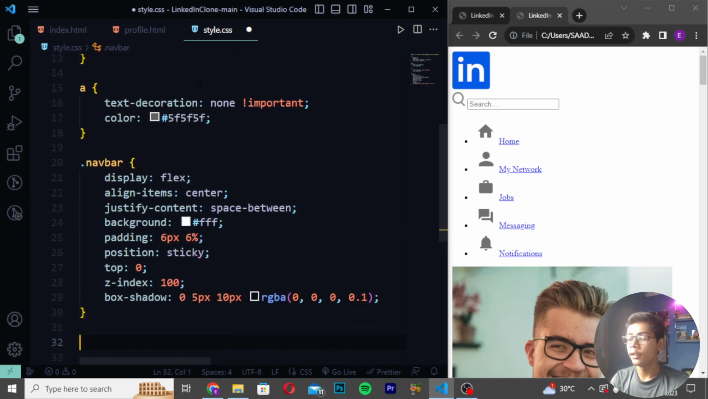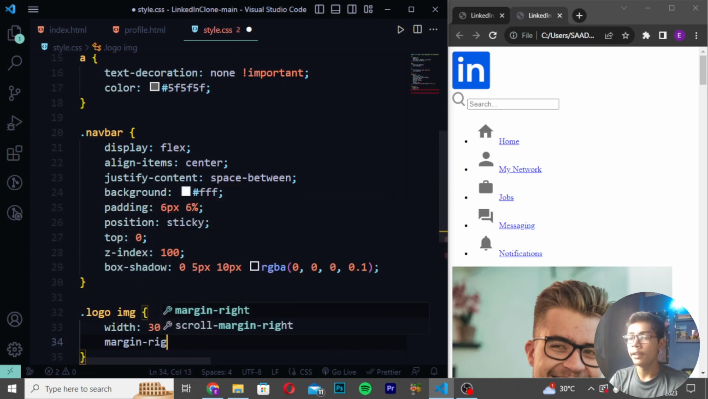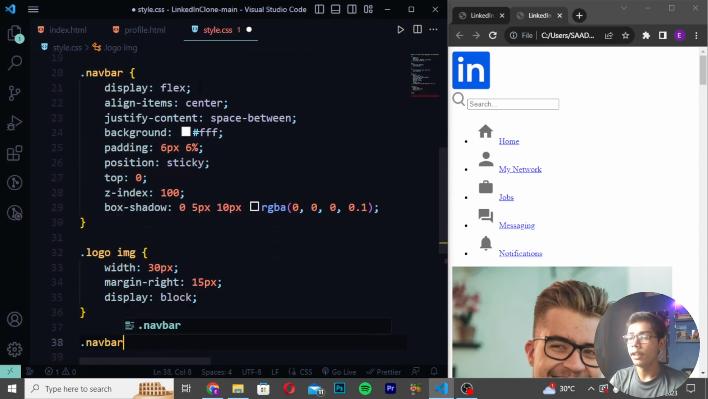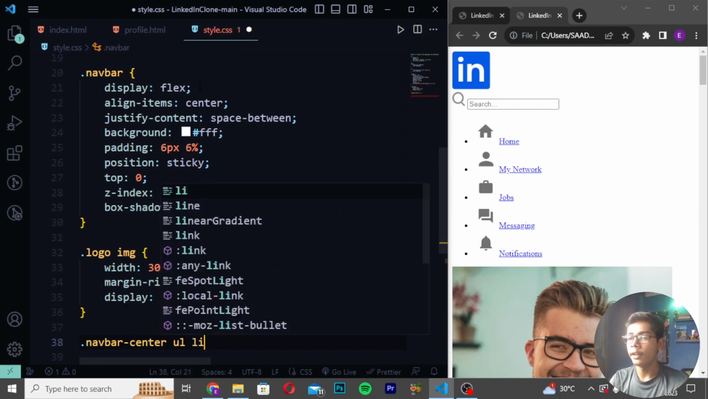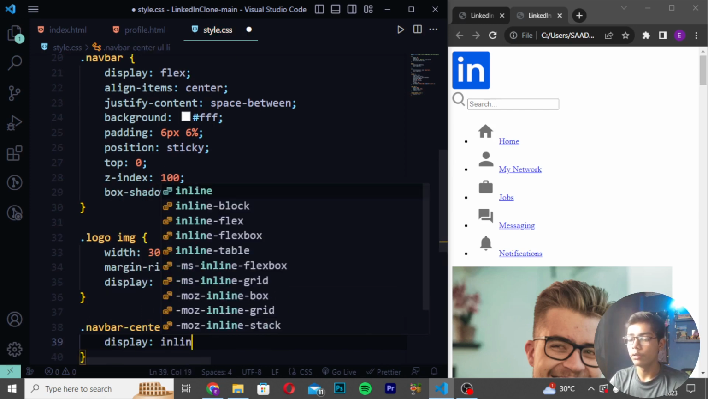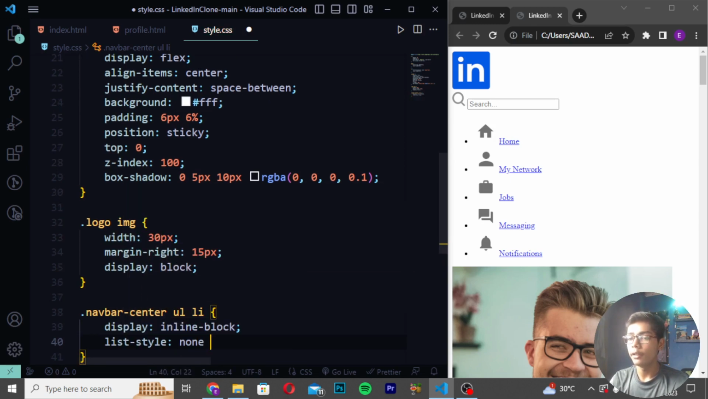Then you have to close it, create logo image, and now we are styling the logo here, which should be 30 pixel, and create here margin-right 15 pixel. Also right here display should be block. Now right here navbar-center and right here ul li, in which I will be writing display inline-block. So here I will be now writing this. Then right here list-style will be none.